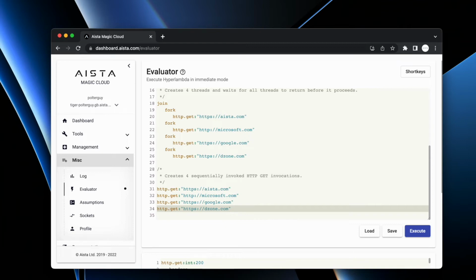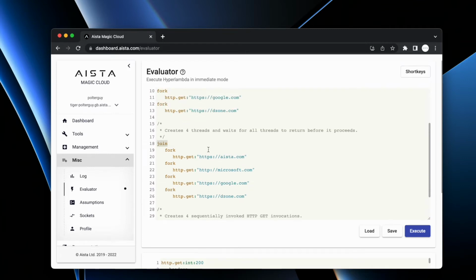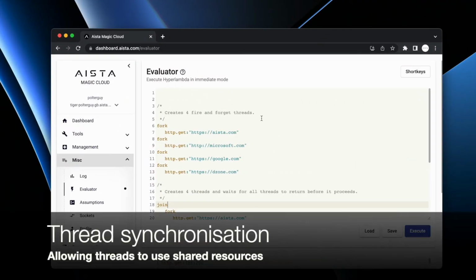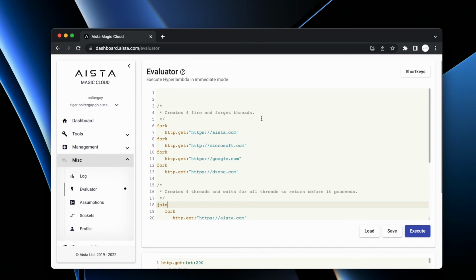Hyperlambda has a lot of different thread helper slots, some of which are encapsulated in the join and the fork keywords, and other helper thread slots that we will look at now. Sometimes you need to do what is commonly referred to as thread synchronization.